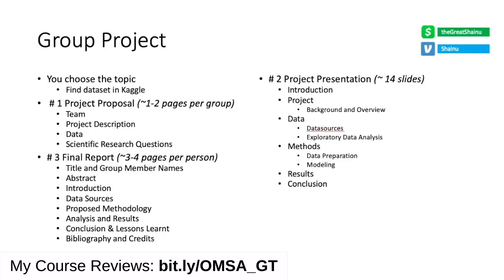Now let's talk about the group project. So you choose your own topic. So you can do something interesting to you or your group members. You can find a clean data set in Kaggle, which is what we did for our group project.